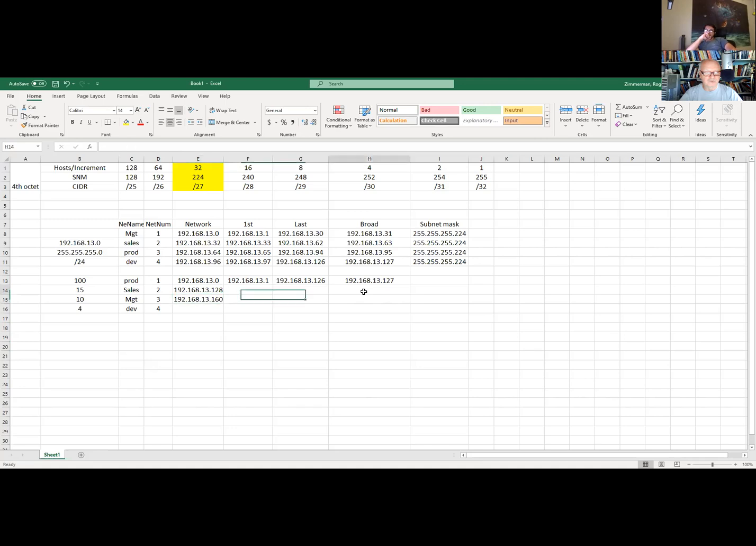One before 160 is 159. And I can fill these in if I want now. 192.168.13.158, and one higher than this one, 192.168.13.129. All right, so now I've got my first and last usable host addresses. This is actually the network address. This is the broadcast address.